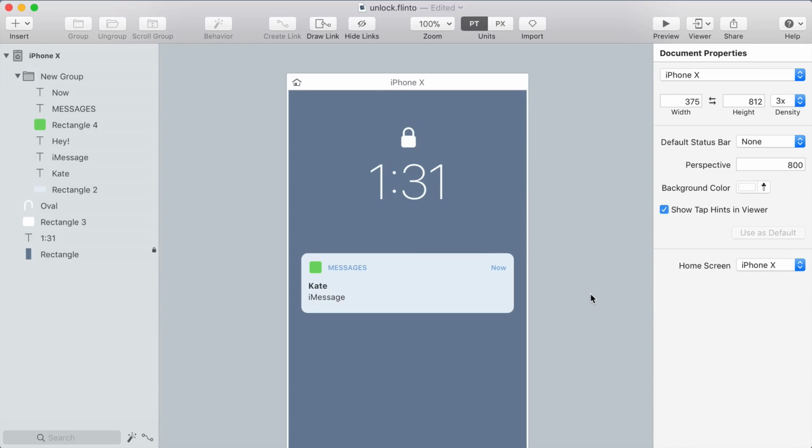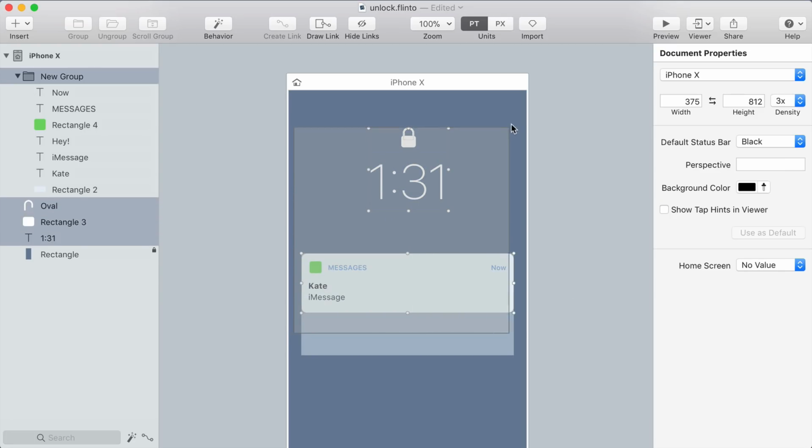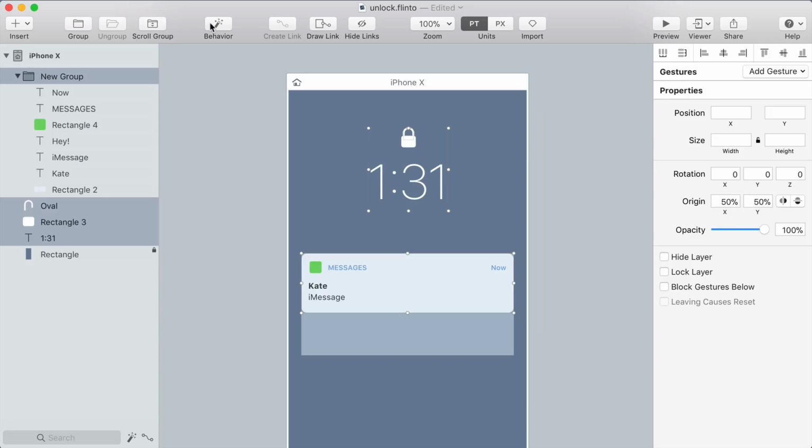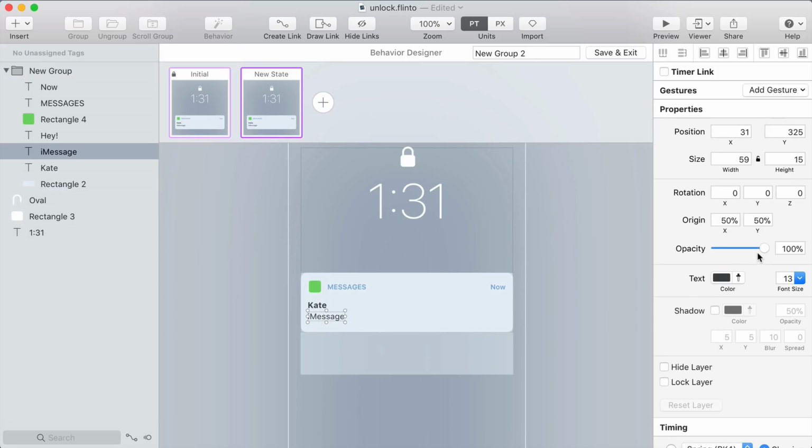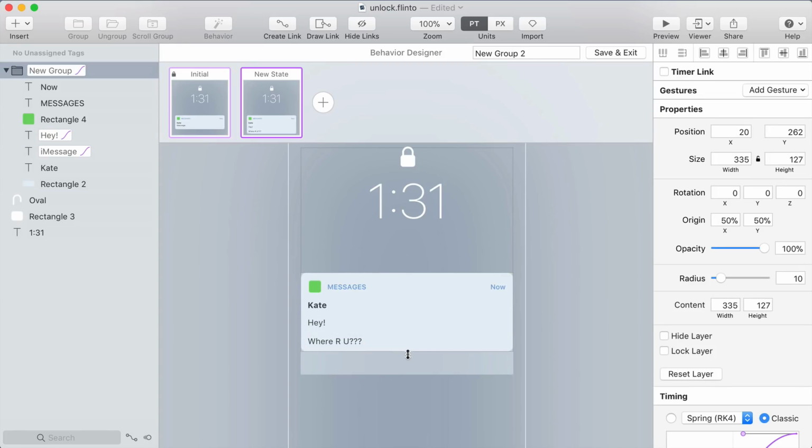And let's go ahead and select all these layers again, and we'll make a new behavior with the new setup with that clip group. All right, new state. In this state, we're going to fade out that text, fade in the new text, and resize the clip group to reveal more of the background.